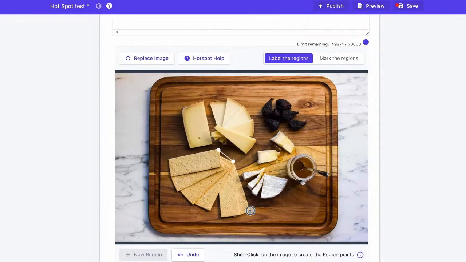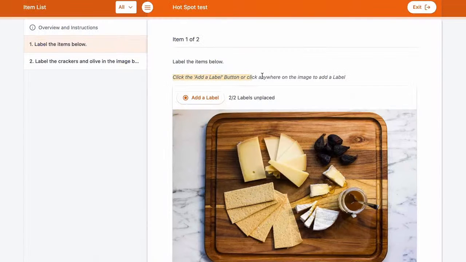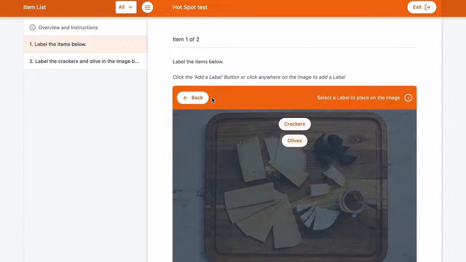Mark the regions is really about identifying homogeneous content within a particular image. So if you had to label both wheels on the bicycle, then that would be a good one for mark the regions.